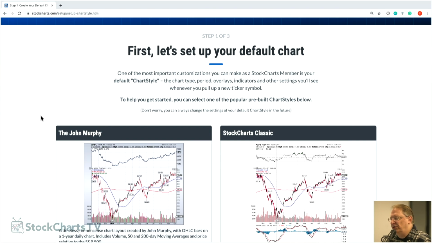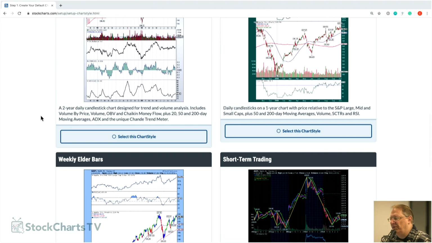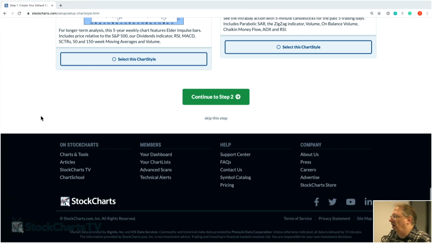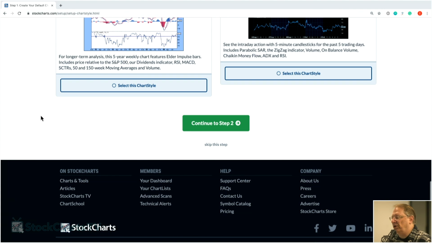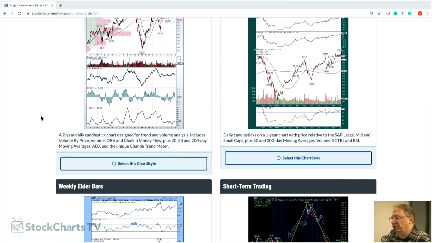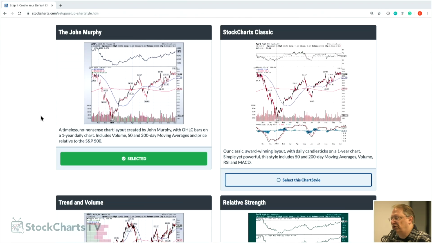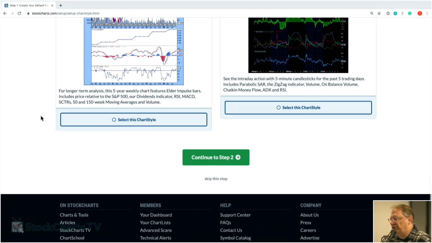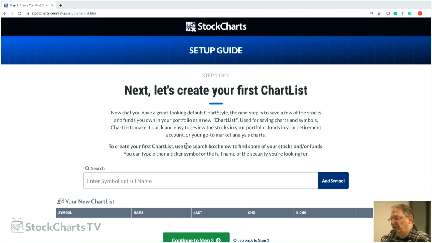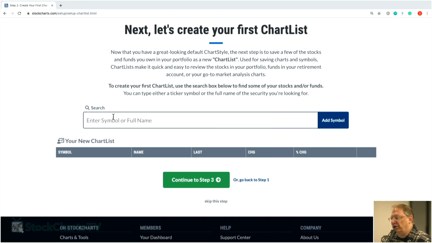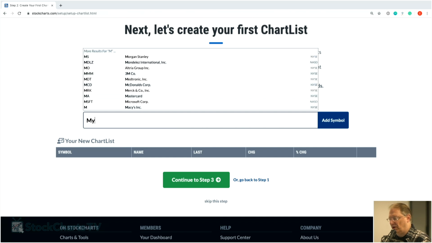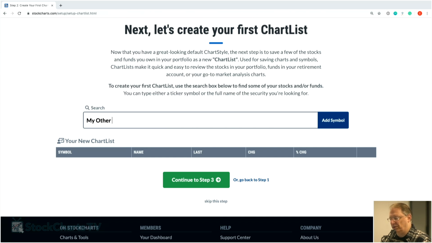In the setup wizard, you get to just pick from a couple of different choices that we have. I showed you how you can do it yourself, which you can still do. But if it's a little overwhelming, there's so many choices, then you can just choose from, I think we've got 6 or 7 different choices here, and then continue on to step 2. So step 2, now it's going to prompt you to create your first chart list. As I mentioned, a chart list is a collection of stocks that you like. So maybe this is your portfolio. Again, in my case, it'll be my other portfolio.